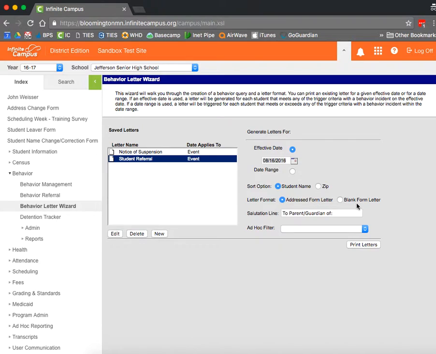There are different types of letters that you can print. The default is this trifold send it in the mail letter. I'm going to print the full page version of that, so blank form letter.